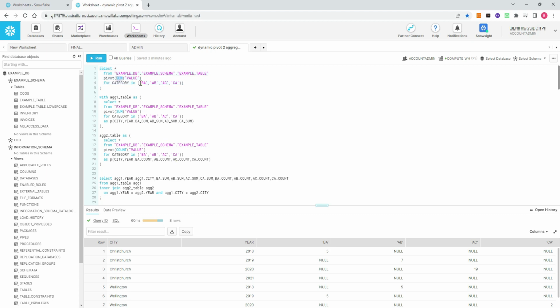I've chosen sum. I could have chosen max or min or count or a selection of other aggregate functions that Snowflake can do. Another thing to note is I've only picked a few of the values that were in the categories column, so we're only getting new columns for categories BA, AB, AC, and CA. I chose those because those are the ones containing the letter A. There were other ones like CB and BC. I didn't want those. I only wanted the ones including A.